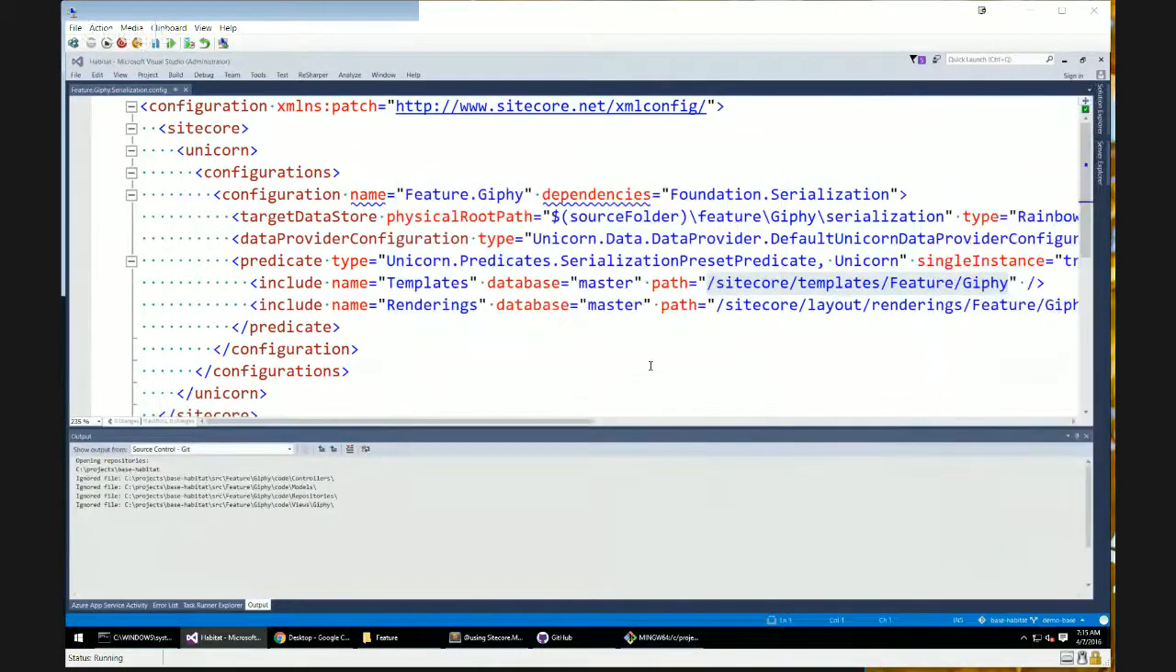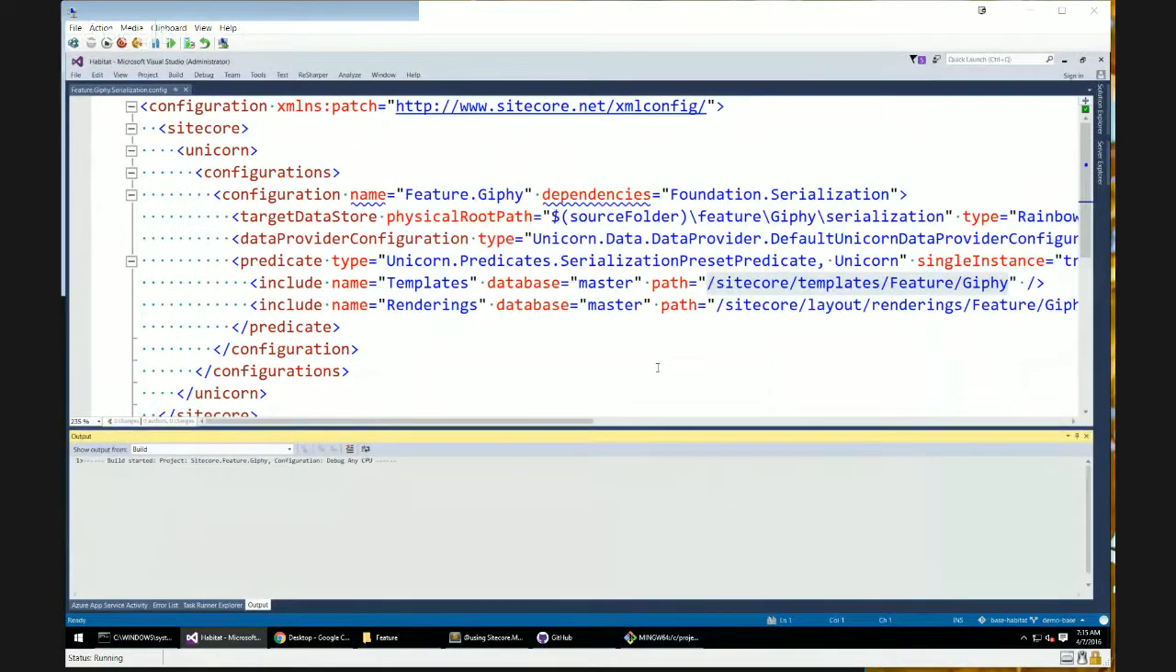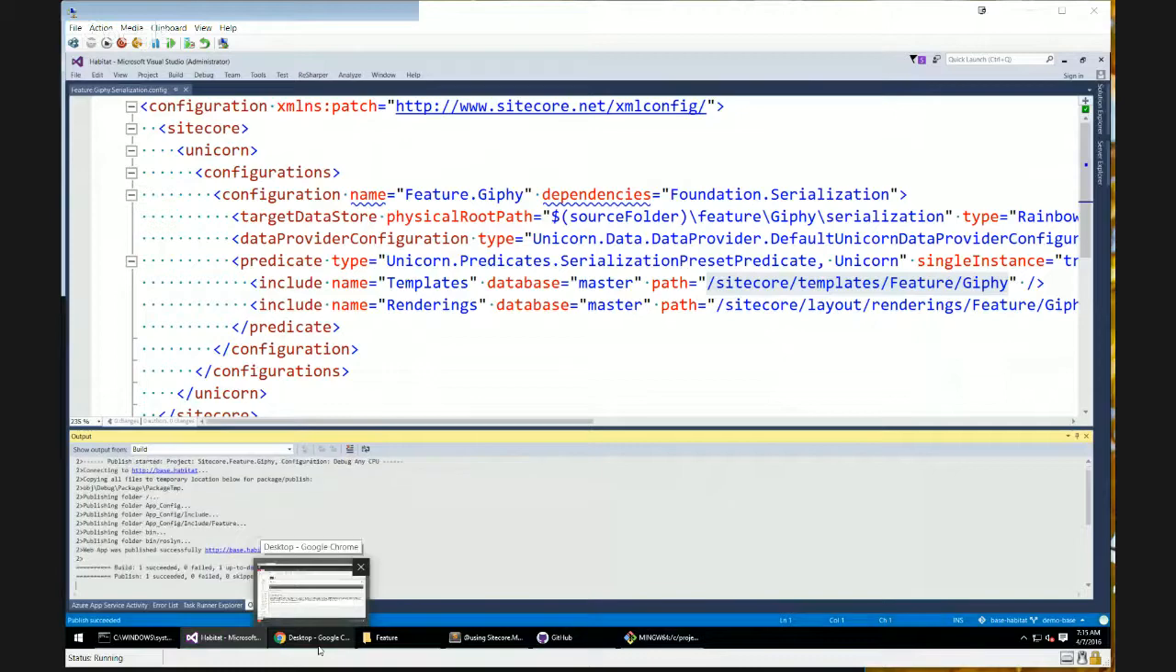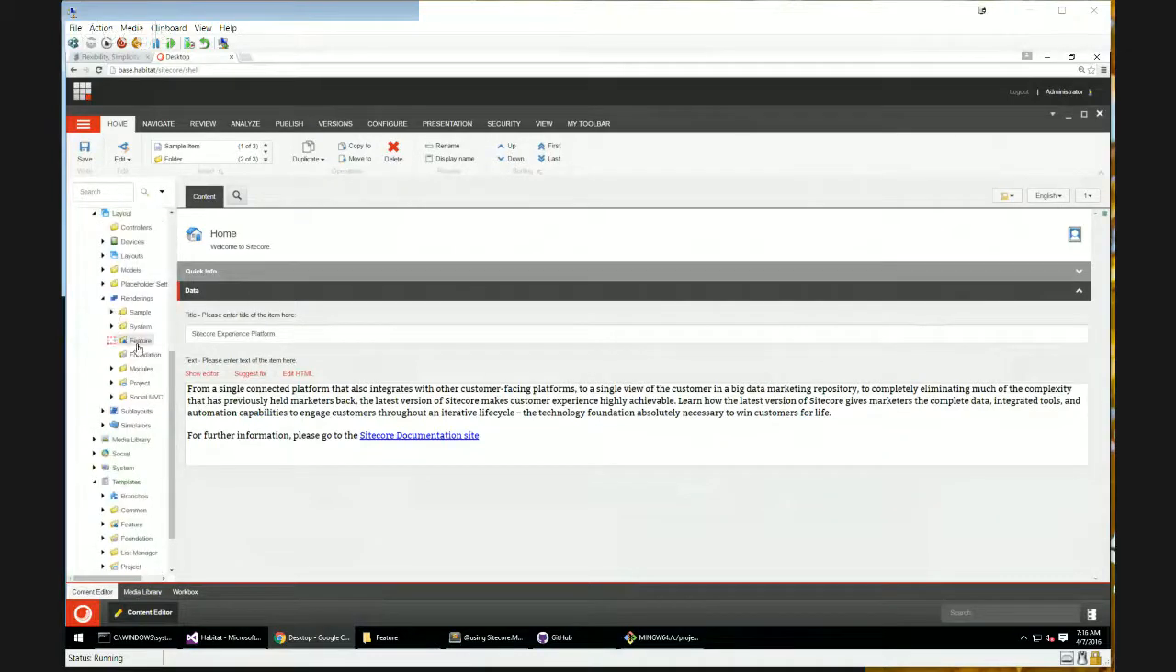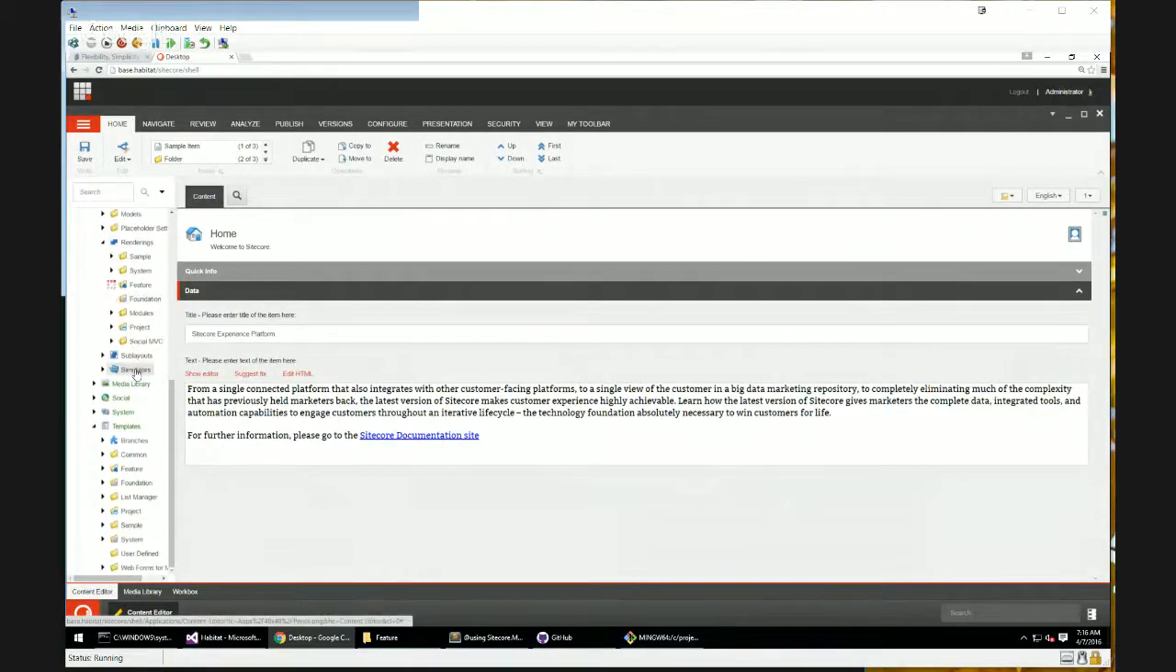And Habitat sets up all that stuff for you. So now we're deployed and published. And now if I go here and load up the feature under renderings and the feature under templates, once Sitecore starts up, this will take a second because doing that deploy stopped its app pool.